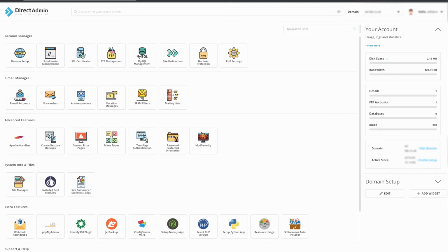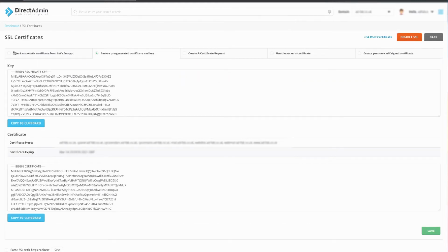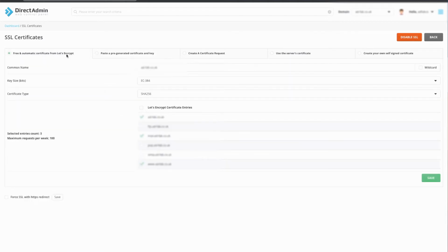So click on SSL Certificates. And then select this first option, free and automatic certificates from Let's Encrypt. Select the top option to set up SSL for mail as well as the website. If you don't host email here, do not select this option. Just keep it set as the website, the www, and just the domain name at the top. And then once done, click Save.